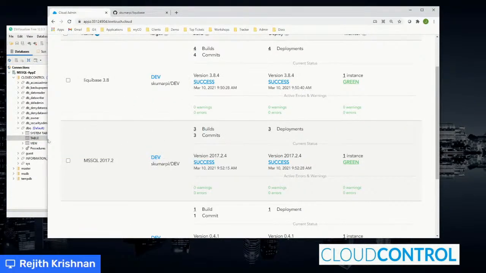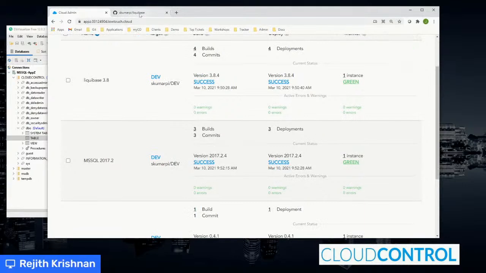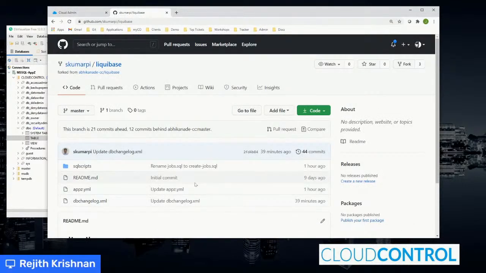All right. So basically we connected to this instance running in the cluster, right? That's correct. All right. So where do we go next? So let's go to the GitHub repository now, where we have the Liquibase. Now let's show the SQL scripts, Rajat.